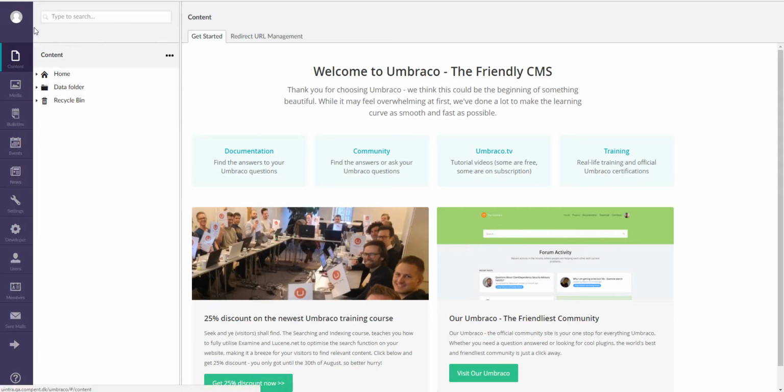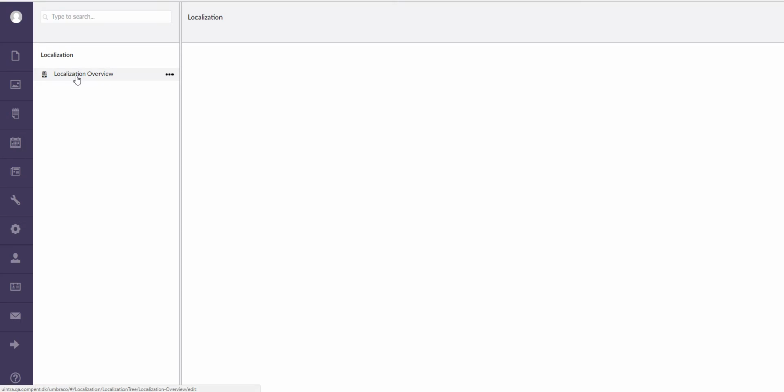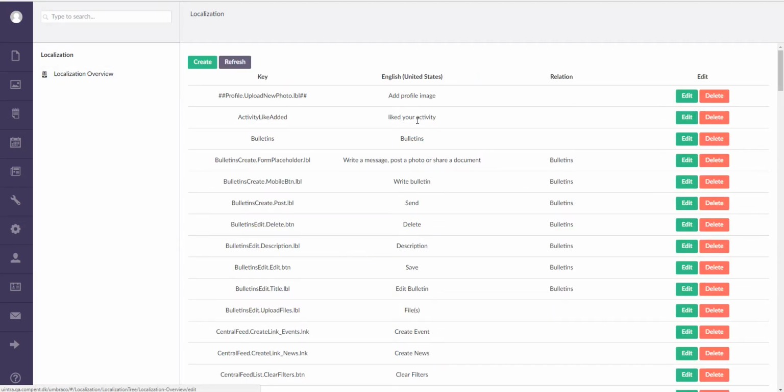So the first thing you want to do is log into Umbraco, then find this arrow, and you can click on localization. Then you go into the localization overview, and this is where you can work with localization.